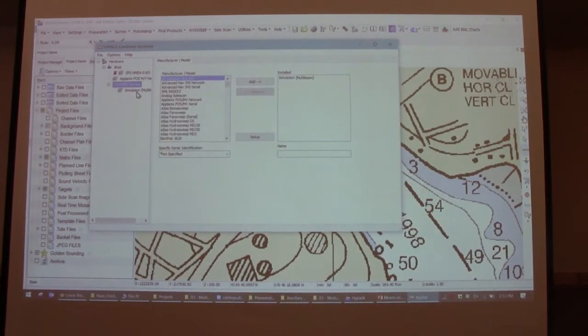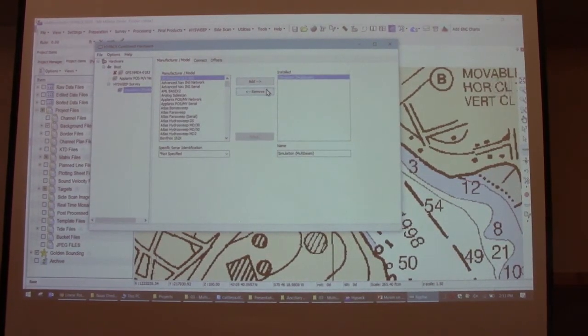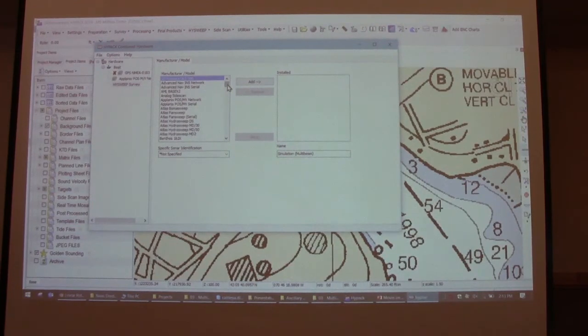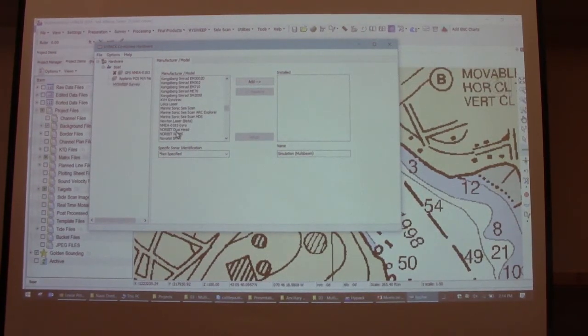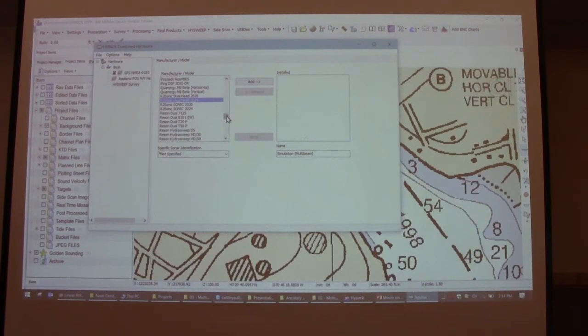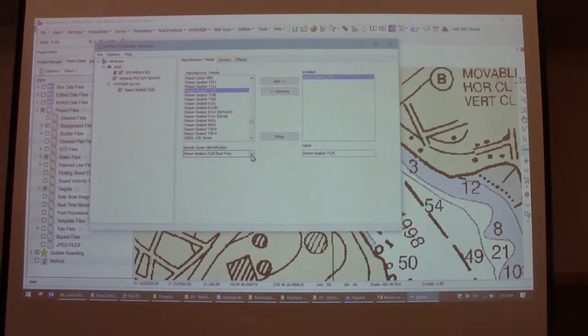And then down here, you have all the multibeam sonar drivers. So right now I've got a simulation driver. I'm going to remove it. Anybody have an R2Sonic? R2Sonic, Norbit? Okay. So those drivers are in this list. The Norbit dual head. R2Sonic down here. Resons. So you just add whatever driver you want, which you're using. So we'll add the 7125.